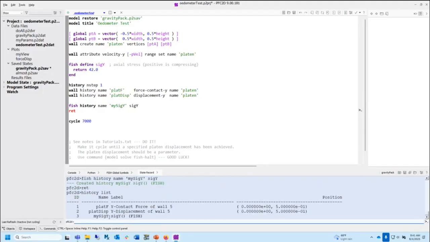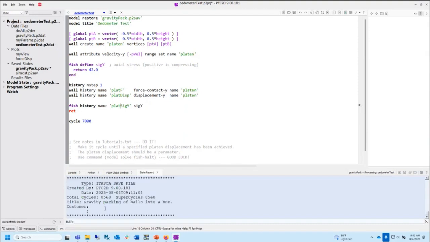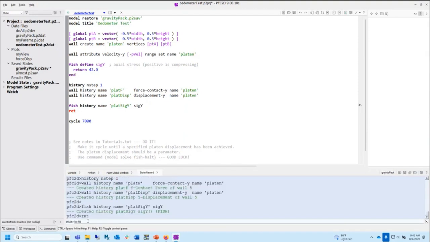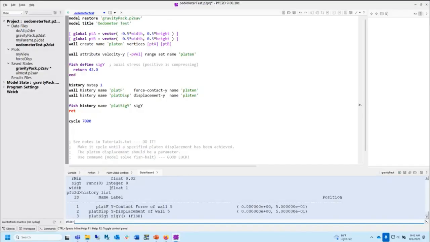History list, my sig y, fish function. So now we got 3 fish functions hooked in there: platen force, platen displacement, and my sig y. Let's actually call this platen sig y. That's actually a better name. So history list, whoops, plat sig y. Now we should have 3 fish variables. Sorry, history list: force, platen displacement, platen sigma y. That's what we want.